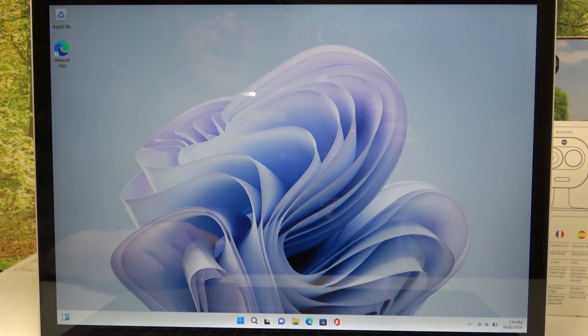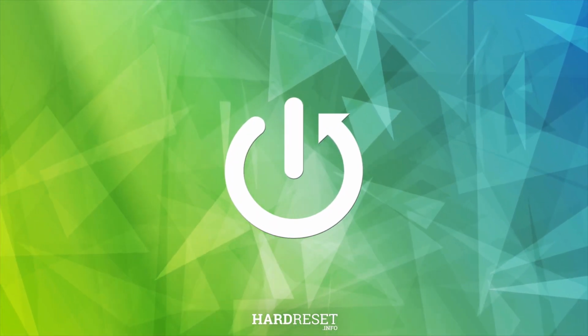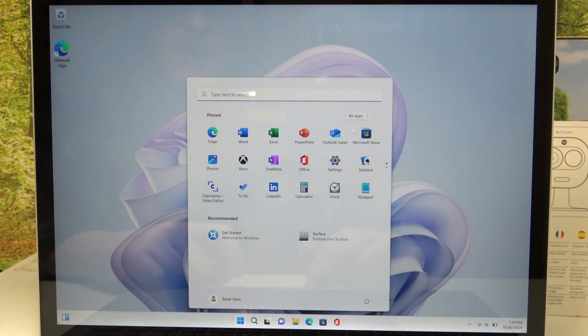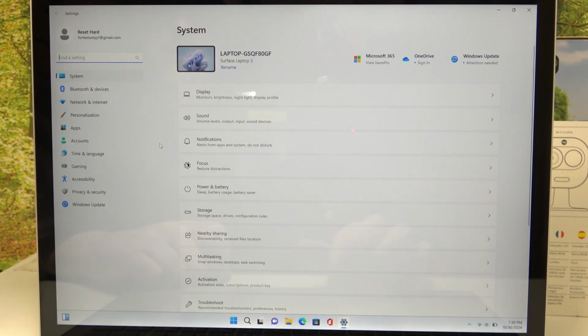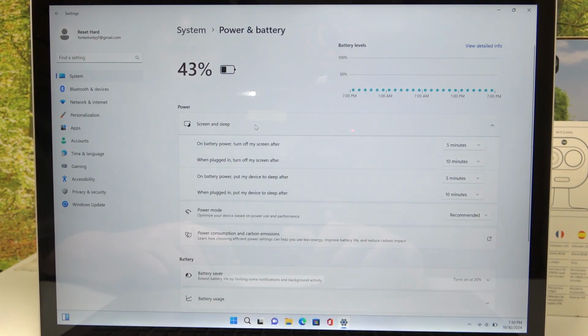So here in this video, I want to show you how to manage screen and sleep time on the Microsoft Surface 5. To do this, first we'll need to click on the start icon, navigate to the settings, then look for system and enter power and battery. Then you'll be able to find screen and sleep, and we can manage 4 different settings.